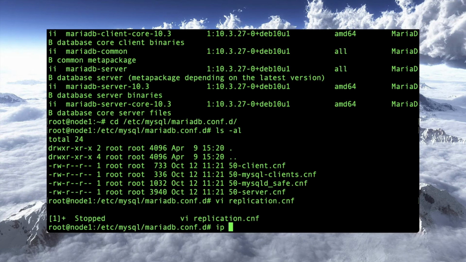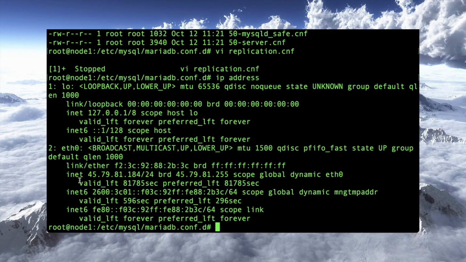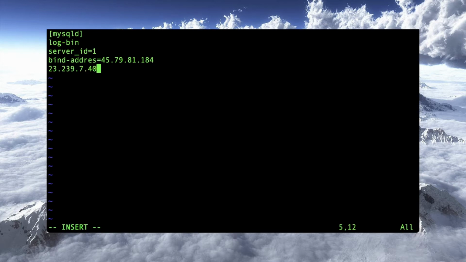So if I go ip address, I can see that is my IP address here on Node 1, and that's what I put in here. So I put, oops, that's Node 2. All right, then I'm going to say auto increment increment equals 2, auto increment offset equals 1, and those are used for keys. I can see I've already introduced a typo here, bind address. There we go, 2 S's. So that's the configuration here of replication.cnf on Node 1.